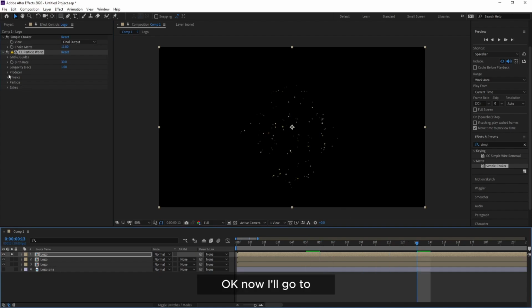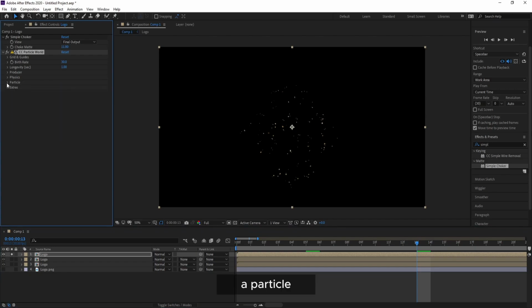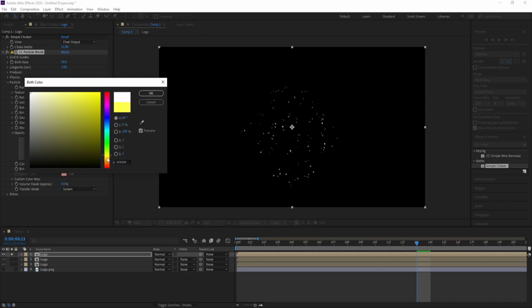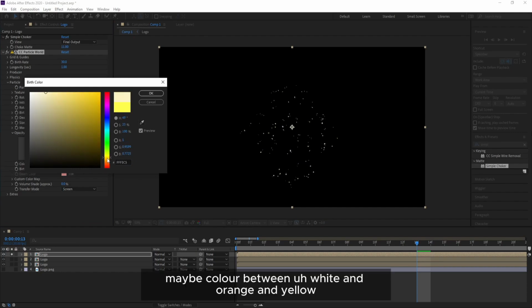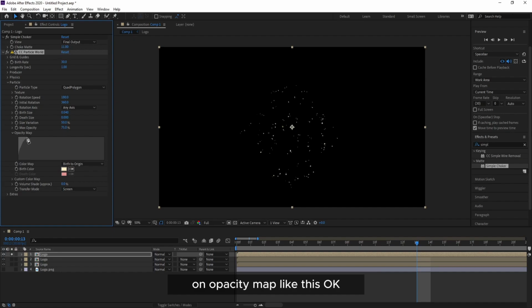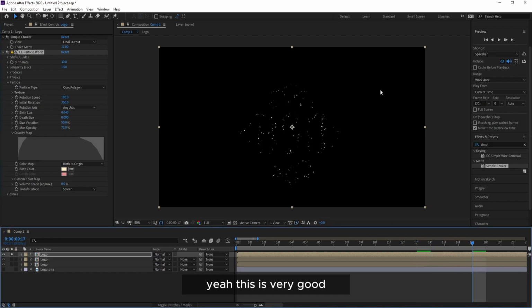Okay, now I'll go to particle. Okay, and I'll change color map to birth to origin. Okay, change this color to maybe color between white and orange and yellow, something like this. Okay, then hit OK. And again, I'll add a curves on opacity map like this. Okay, yeah, this is very good.